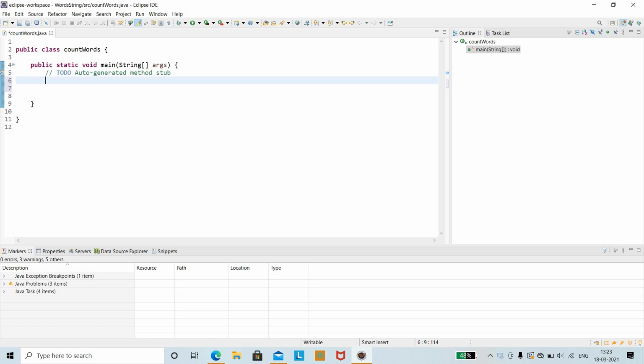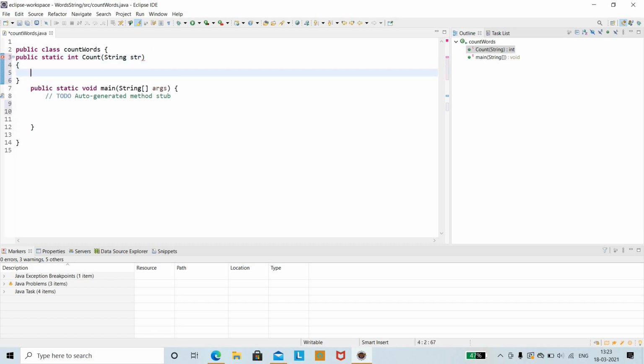So now quickly we shall write a function to count the words in a string. We shall write a function within the class, that is countWords. First, we need to write a function that is public static int. Then you need to write the words. So you are going to count the words in a string, so you can name the function countWords, and it should take a string str.